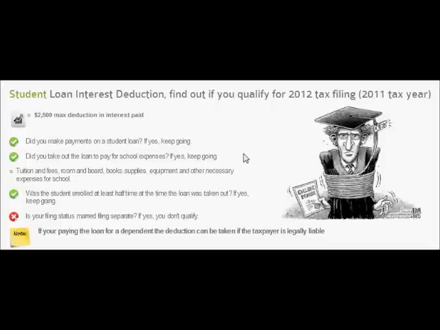Before we go through the criteria, I just want to point your attention here. Notice, the most that you can deduct for student loan interest is $2,500. So, let's go through the general criteria.